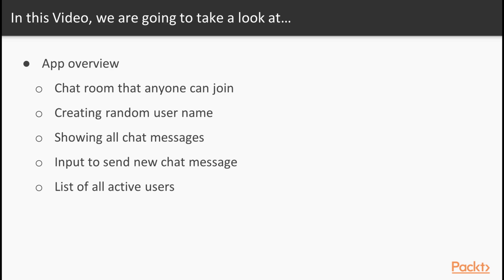Our chat application will be a chat room where anyone can join. We'll be creating random usernames for each user. We'll be showing all the chat messages of all the users, as it is a chat room. We'll provide an input button to send new chat messages. And finally, we'll have a list of all the active users that are currently in our application.